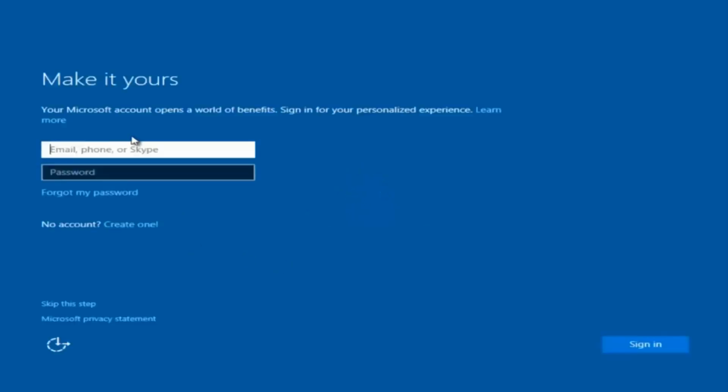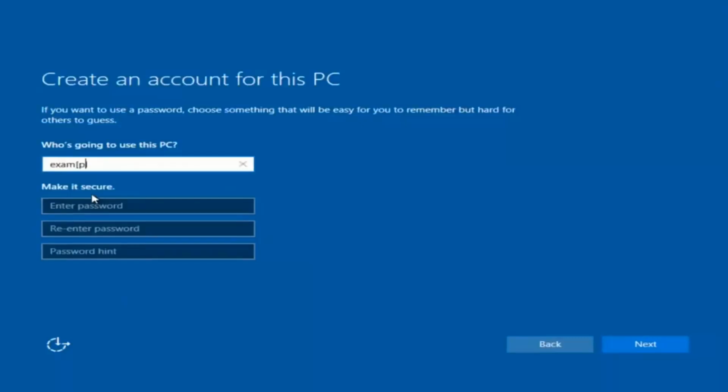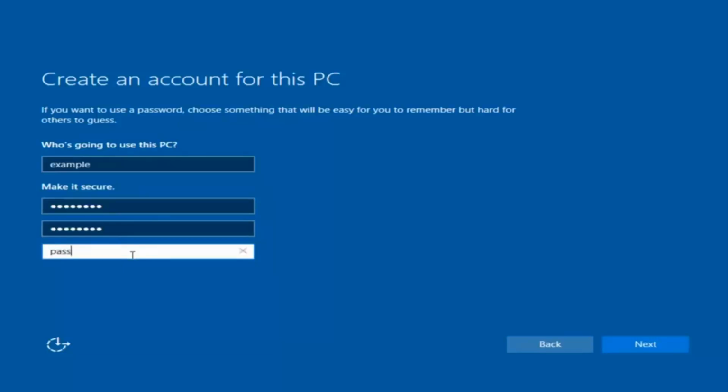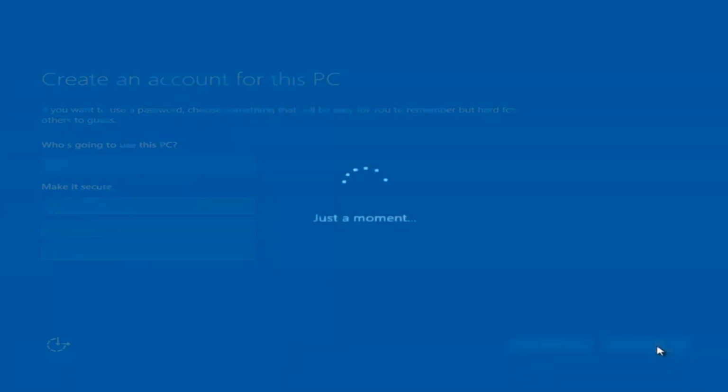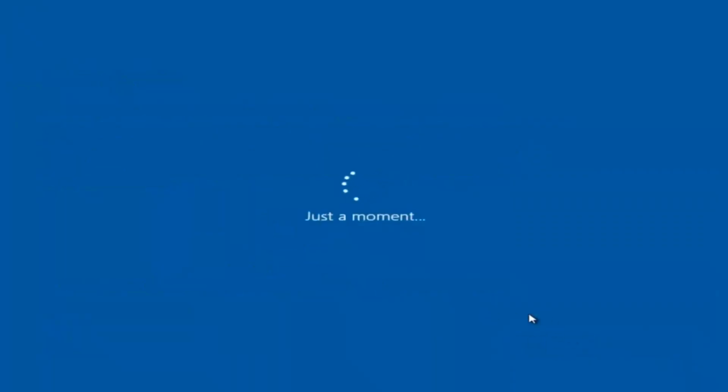Okay, so at this point you have the option to enter in your Microsoft account credentials if you were previously using a Microsoft account to use your account. You could also create a new Microsoft account, or you could skip this step and create a local account on your computer, which is what I'm going to do. So I'm just going to do a quick little example for you guys. I am not going to enable Cortana, so I'm going to select Not Now.